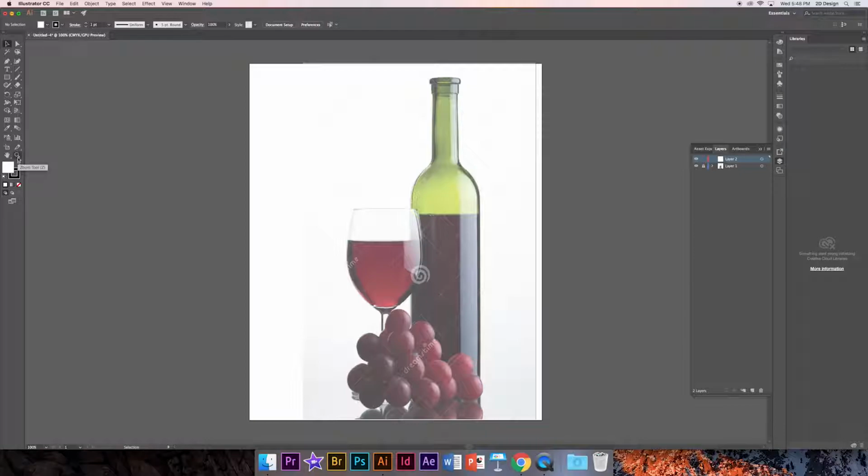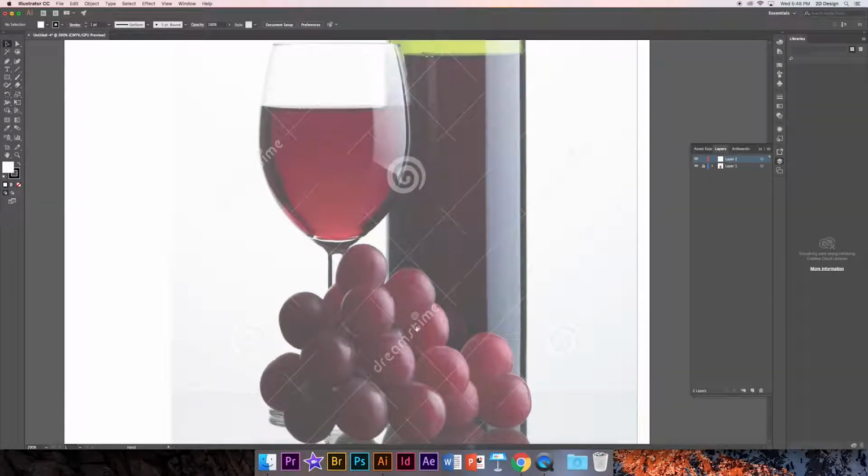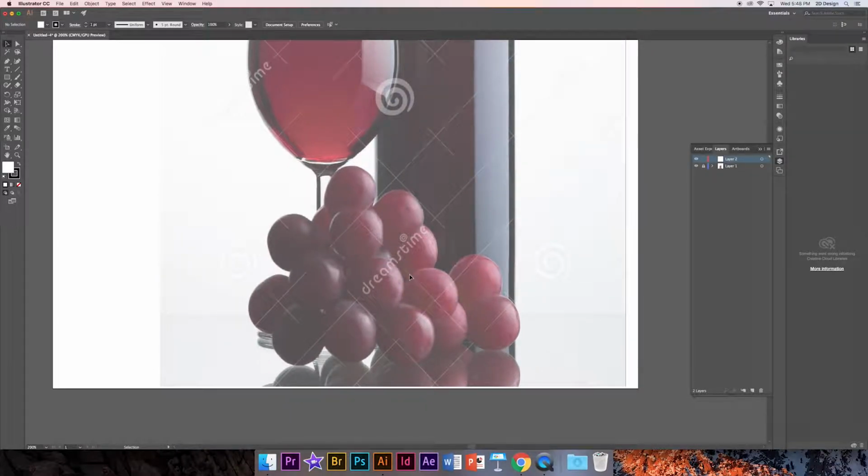I'm going to start by tracing the grapes. So I'm going to zoom in by Command plus, and I'm going to hold on to the space bar so I can scroll where I want. And what I'm going to do, at least initially, so that I can see the grapes and see them as I trace them, I'm going to first of all go up to the Shape tool and choose the Ellipse tool.